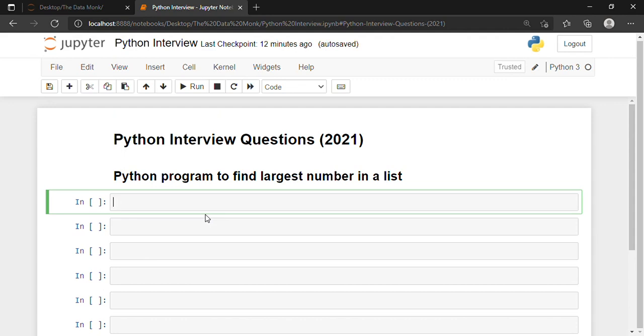So for sorting, let's write the lines of code. First we will have to create a list. For creating a list, we write list1 is equal to, and we'll have to use square brackets. So we will write 10, 20, 4, 45 and 99, let's say.